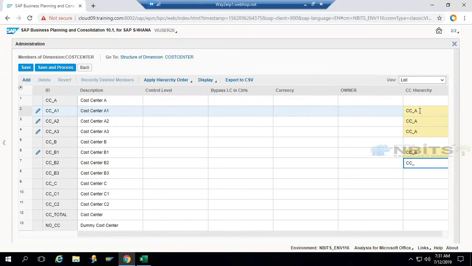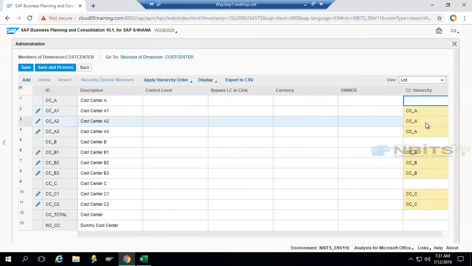For B2, for B3, and for C1, for C2. Okay, this is the one. And for A, B, C, what is the parent? CC underscore total. That's how we assumed, right?